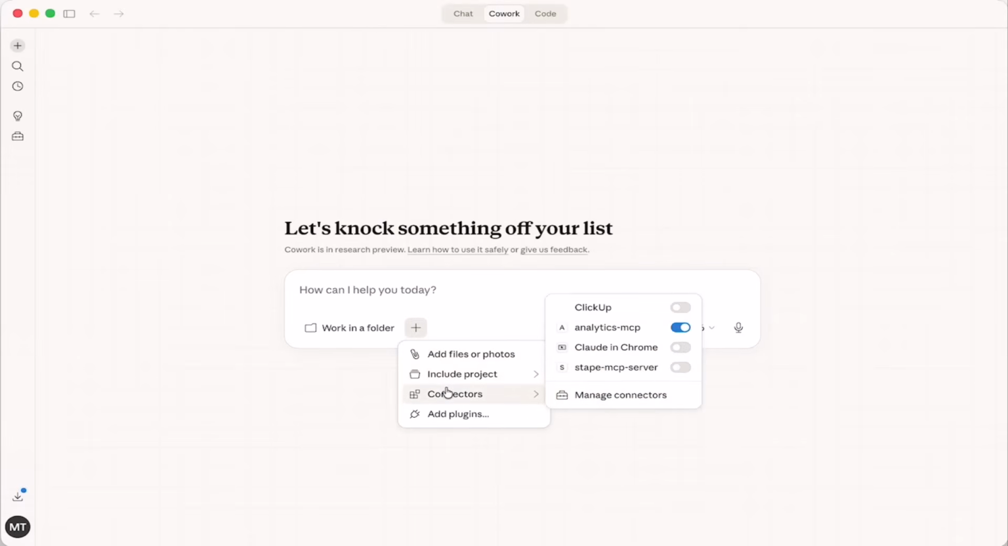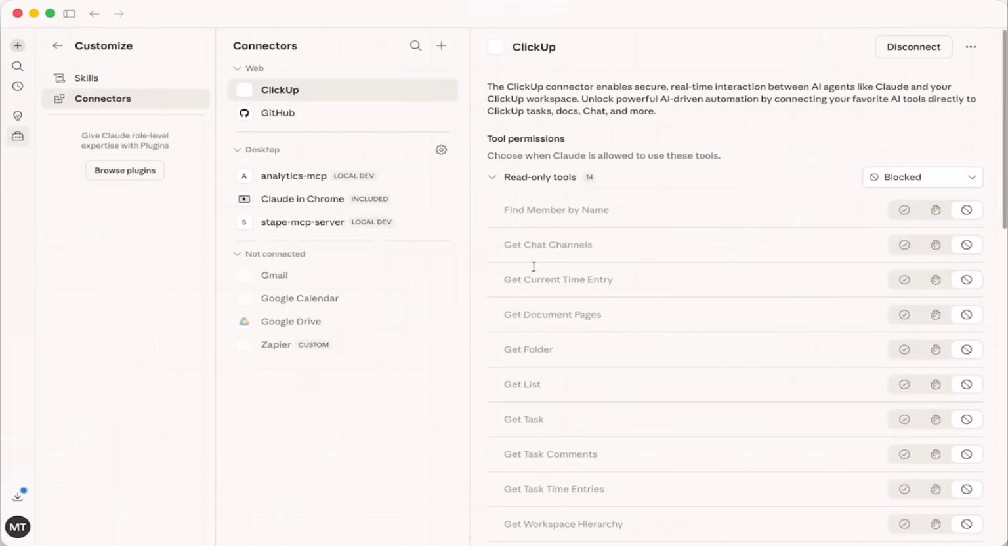Now in Claude Cowork, that's the desktop app you're looking at right now, you can see the connectors panel. Things like Zapier, Gmail, ClickUp, have native connectors, basically one click in their setup. But GA4 is different. GA4 requires manual installation.